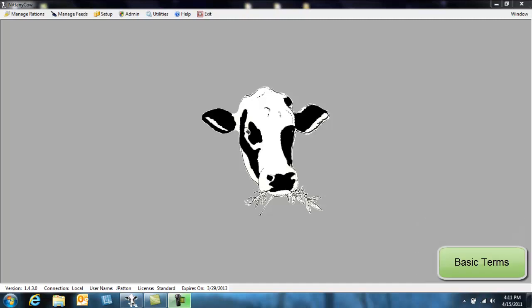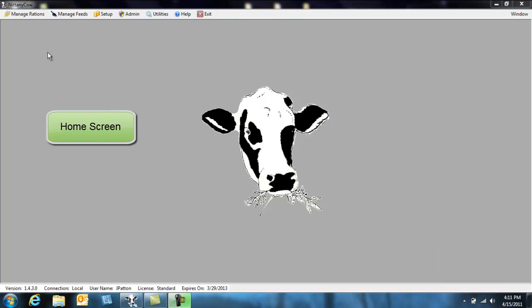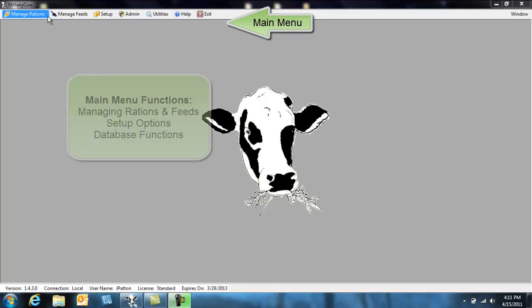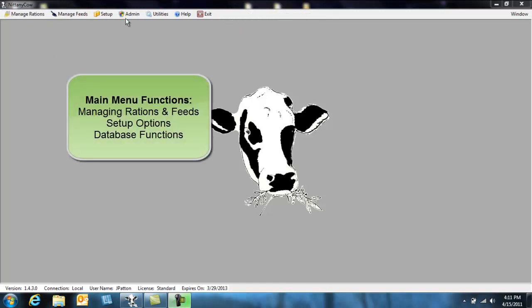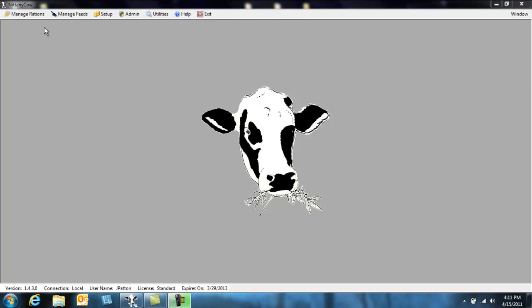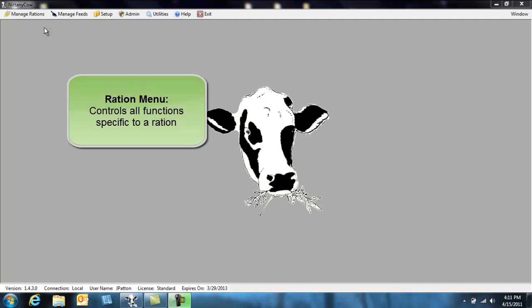First, let's go over some basic terminology. This is the NittanyCow home screen. At the top, you see the main menu. These menu options control general options that have to do with items like program settings, managing databases, and organizing catalogs or rations. In a moment, we will be working within a ration, and you will see a second menu appear below the main menu, called the Ration menu.